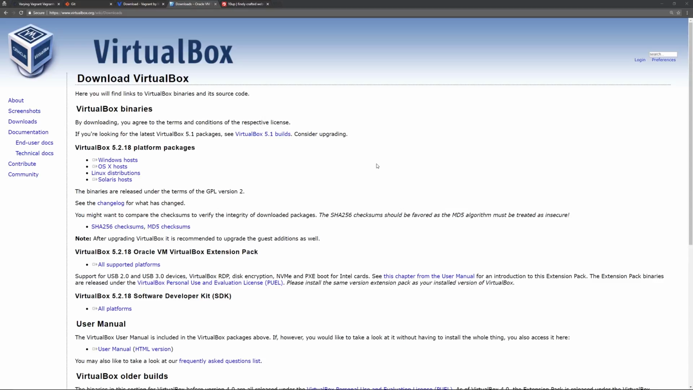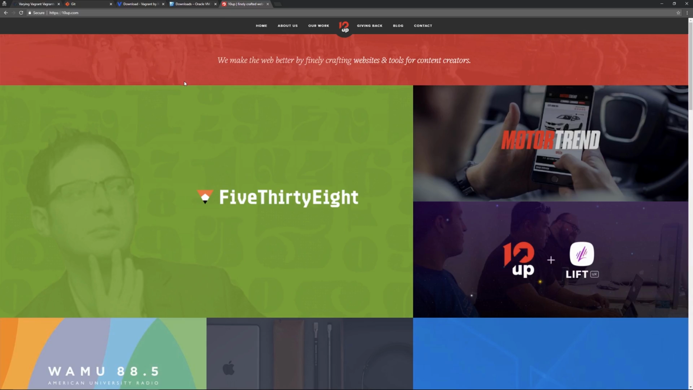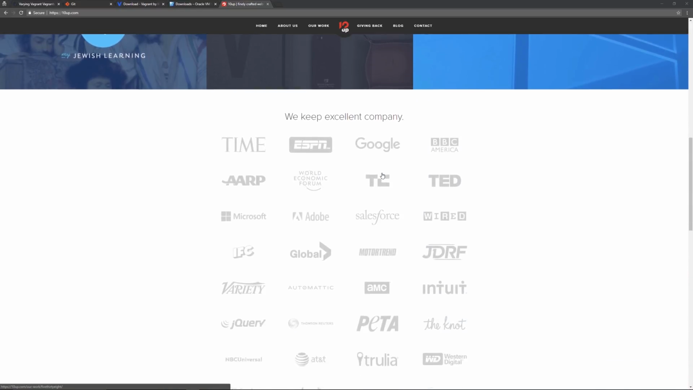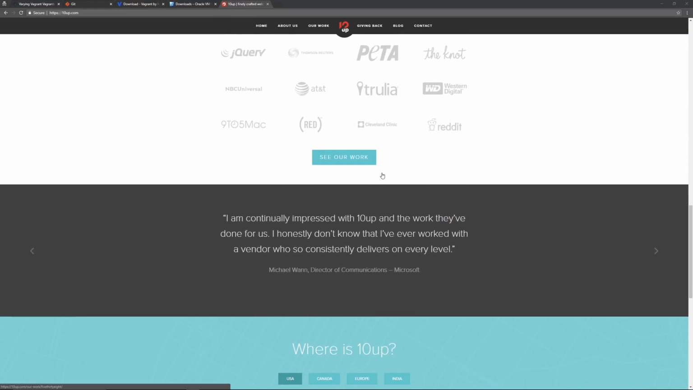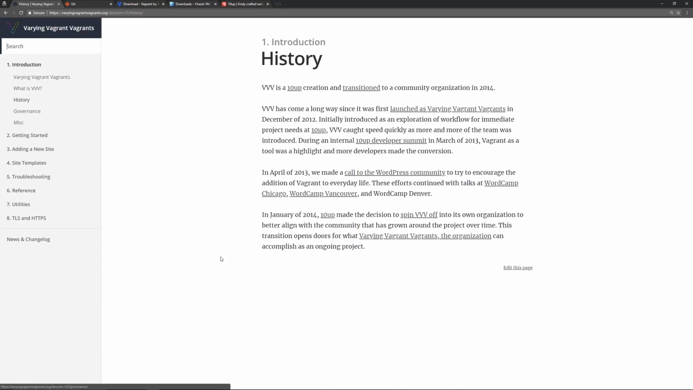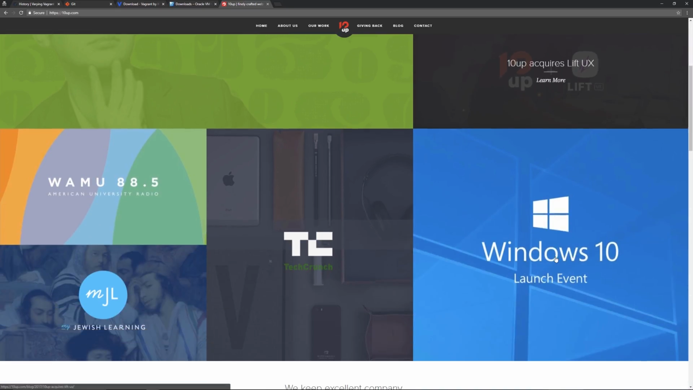And actually, before we move on to the next step, I just want to mention that Varying Vagrant Vagrants, VVV, was created by a company called 10up. 10up is a large web design and development company, and they work with some of the biggest names online. And they created VVV for the sole purpose of improving their workflow. And if we go over here to the history, back in January of 2014, 10up made the decision to spin VVV off into its own organization to better align with the community that has grown around the project over time. So now VVV is a community-driven project, but it was initially created by the team at 10up. So that's part of the way that they give back to the community.